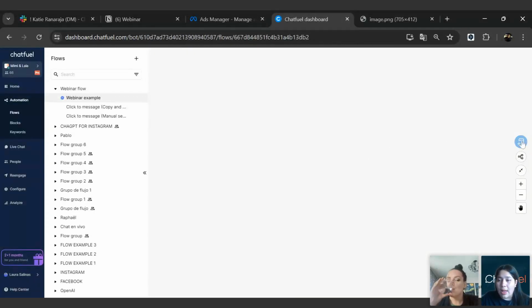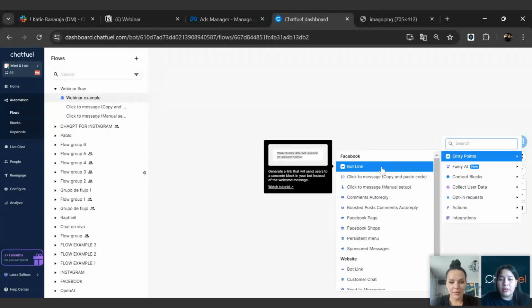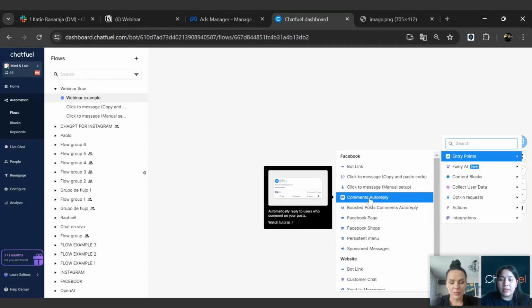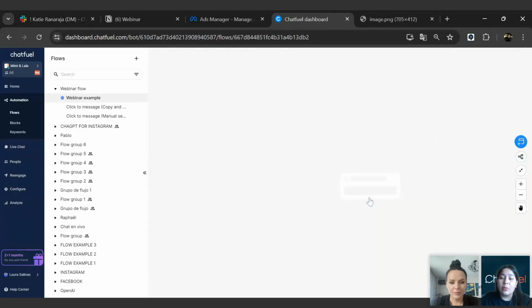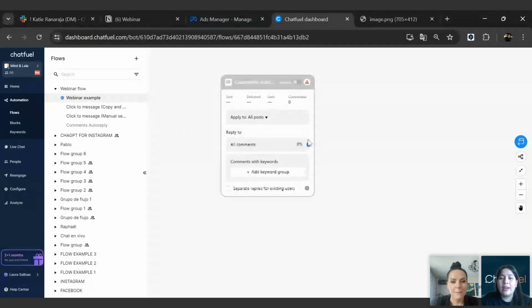So I'm going to go to entry points. In entry points, I'm going to look for the option comment auto reply. I'm going to check this out and let's see. This is the comment auto reply entry point. This allows you to reply in a public way or in a private way. What do I mean?